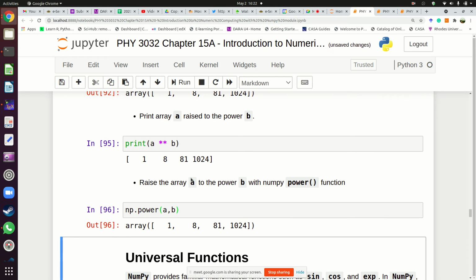Is it clear? Yes, it is. So for you to do this basic mathematics, addition, subtraction, multiplication, division, exponentiation, you need to make sure that the arrays have got the same number of items. You can't add or subtract arrays which don't have the same number of items. Are we clear? Yes. Okay, so that is a very, very good requirement.